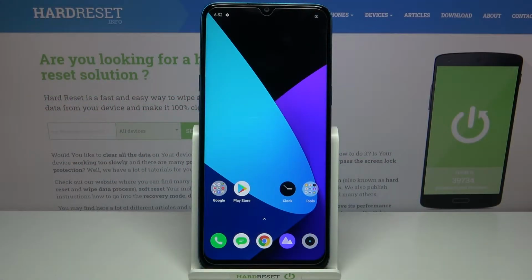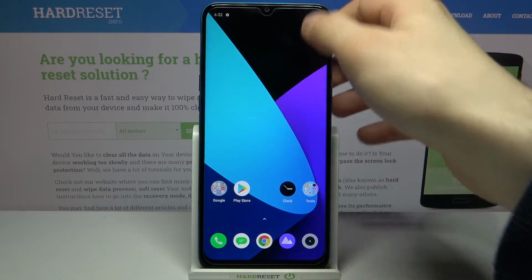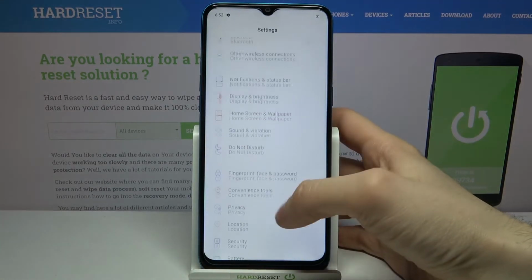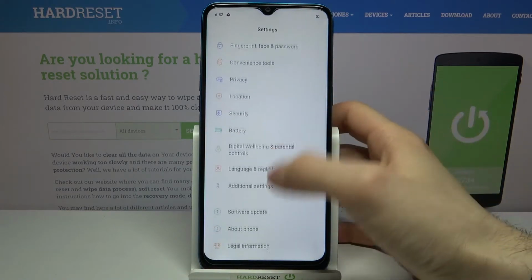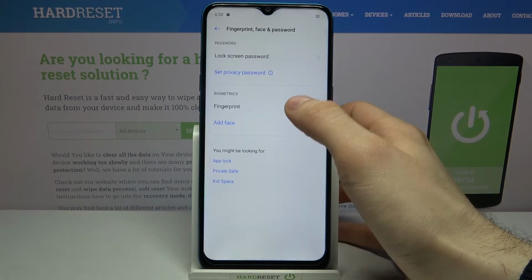Here I have REALME C3i, and today I'm going to show you how to lock or unlock apps with fingerprint on this device. So first of all, you will have to open settings, then you have to go to the fingerprint, face and password section, then you have to go to the fingerprint.